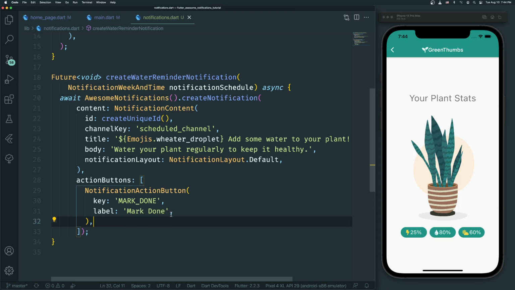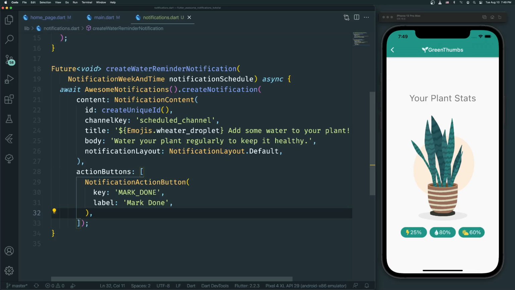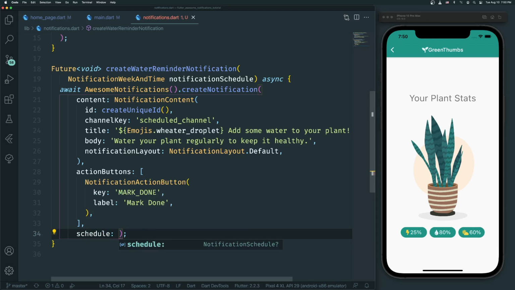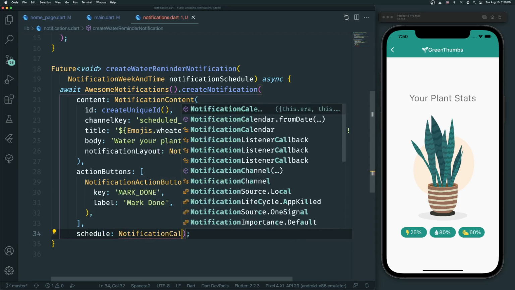So now let's work on the schedule. We want our notification to be displayed every week on a specific day at a specific time. So we're going to provide a notification calendar object to the schedule parameter. And it's going to be after this action buttons one. So schedule and notification calendar.